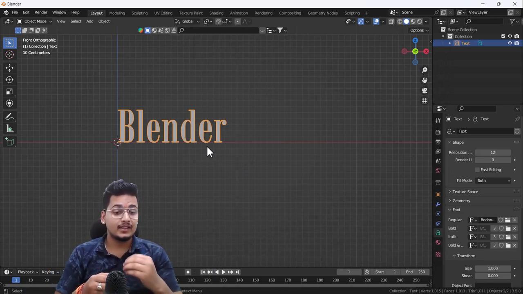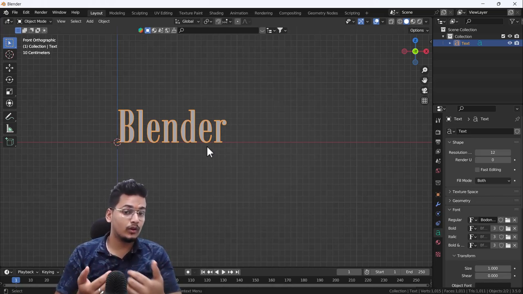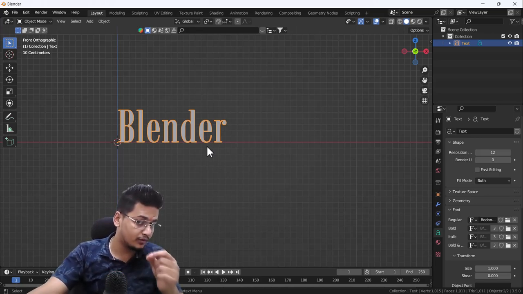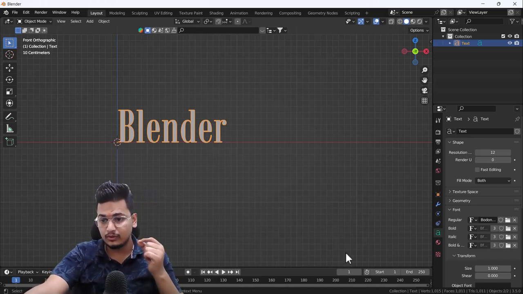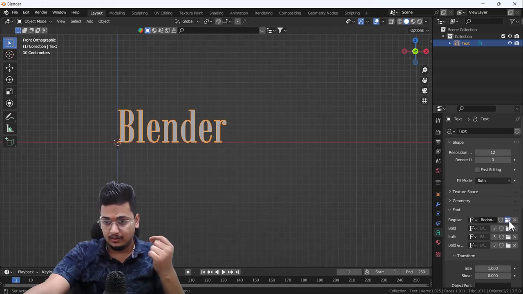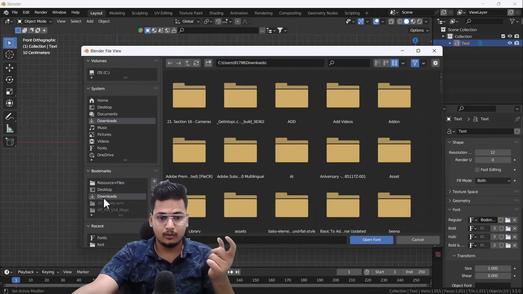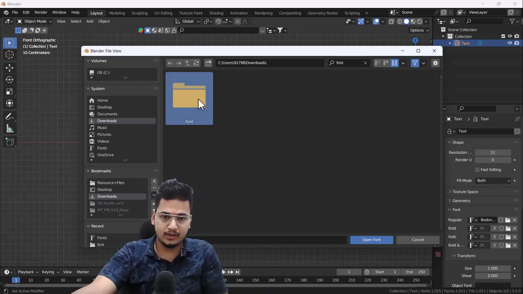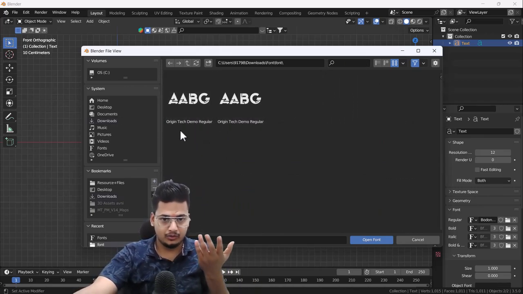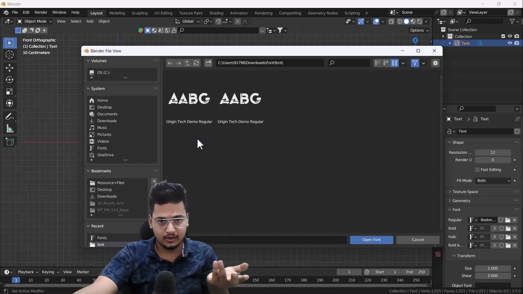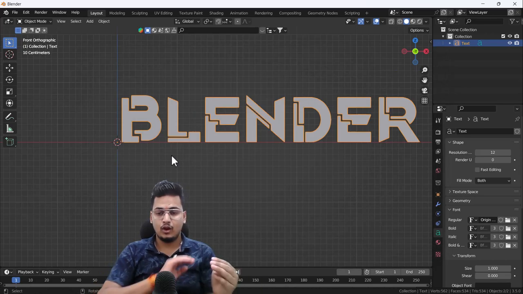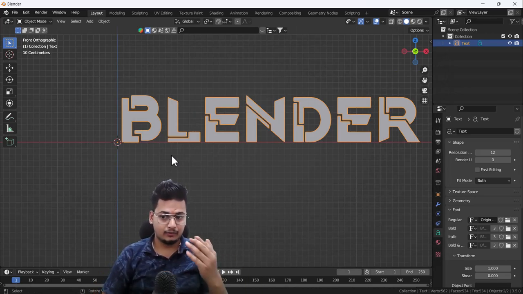All right, but the trick is, what if you need your own downloaded font in your style? For that, what do you have to do? Blender also gives an option where you can do that. You have to do the same process. You just click this browse icon. Now you just go to your Downloads. Here you can search for the font which you have downloaded. Like right now I have downloaded this Origin Tag Demo regular font. If I click it, it will automatically change this whole Blender text into that font style.